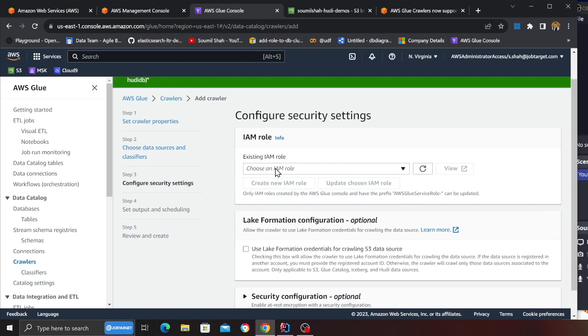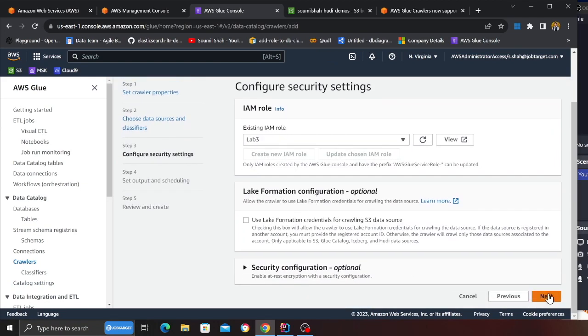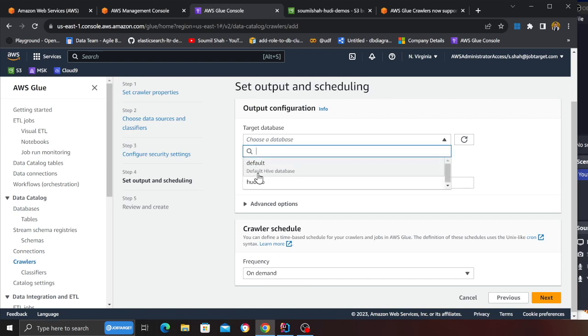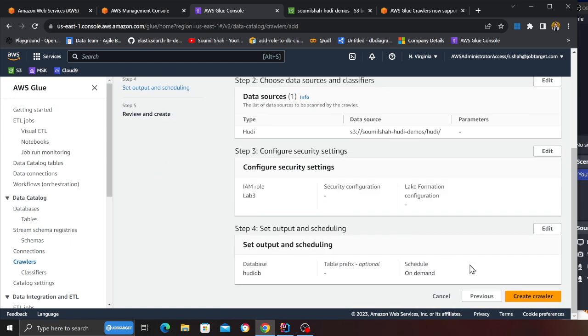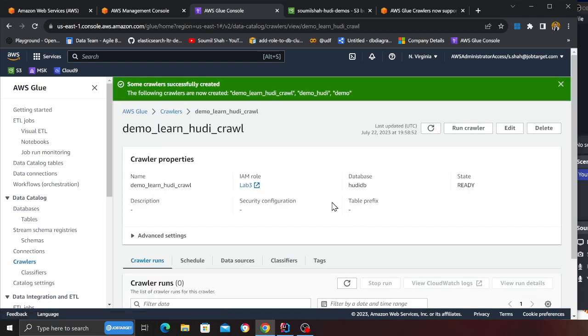Then click on next, choose the IAM role. I'm gonna make sure I select the right IAM role. Click next. I'm gonna select the target database as HudiDB. I have a Glue database, right? Then I'm gonna leave the frequency on demand. Click on next, and then click on create crawler. Now my crawler has been created. Now I'm gonna click on run crawler.